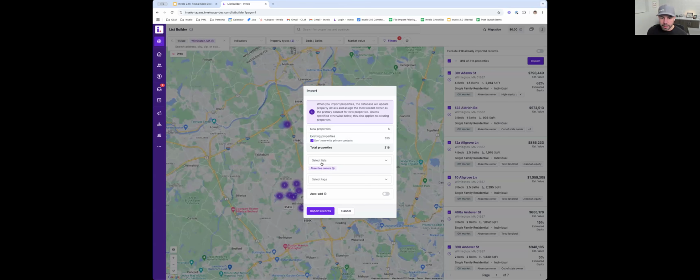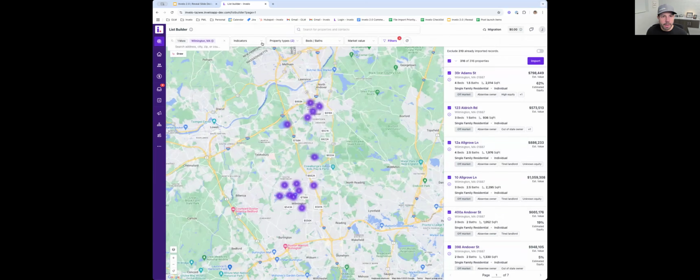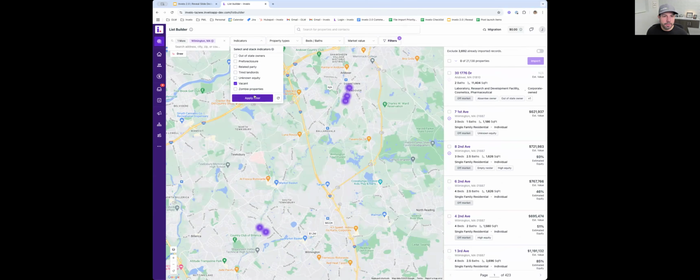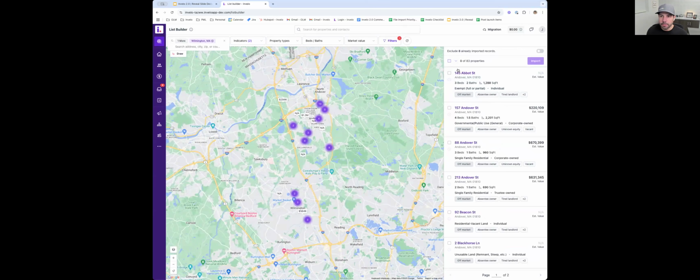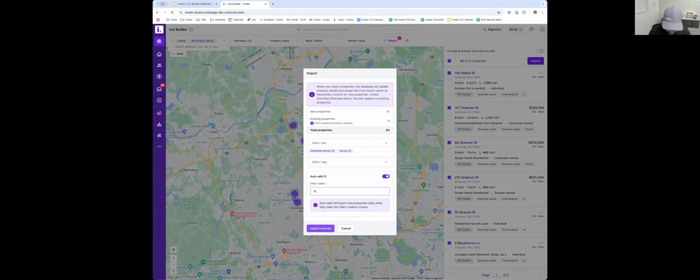Okay. You can also attach list names to the records that are importing. And then the really important one is the auto add. So this is where you have a lot of power. Let me go back over to here, clear this, and do indicators, absentee and vacant. And now I'm going to import all and say auto add on. And then this is my absentee plus vacant.